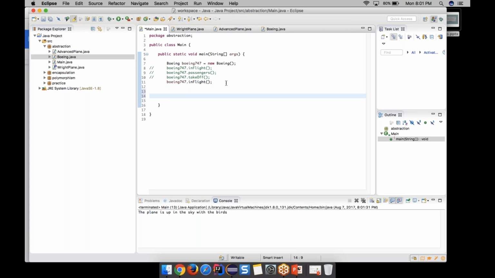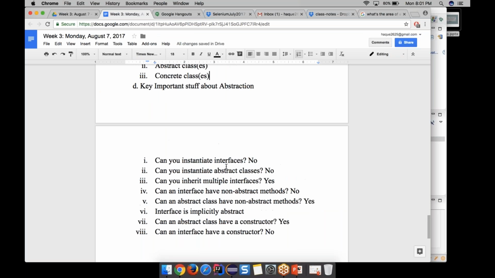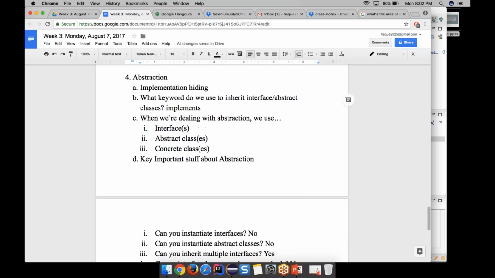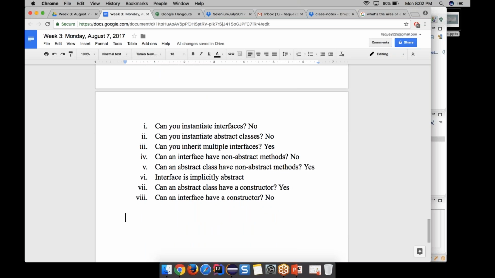It's almost like inheritance, but you have to implement the methods and stuff. And just know, as long as you guys understand the differences between interfaces, abstract classes and concrete classes, then abstraction should be pretty simple for you guys.